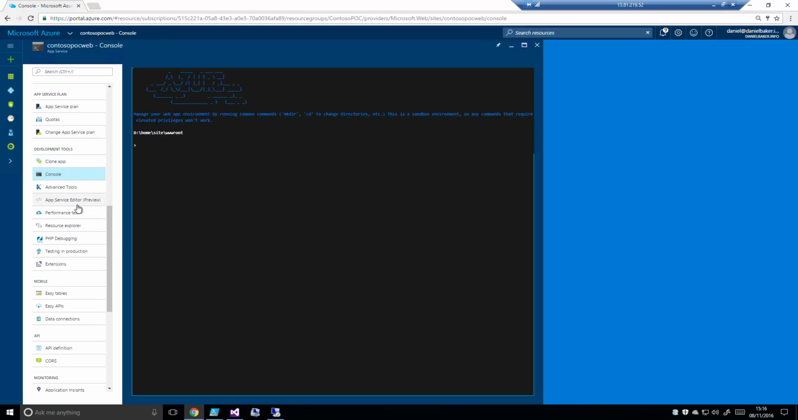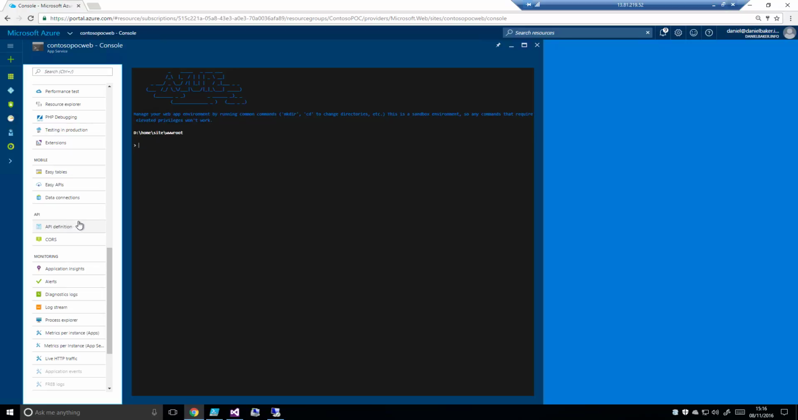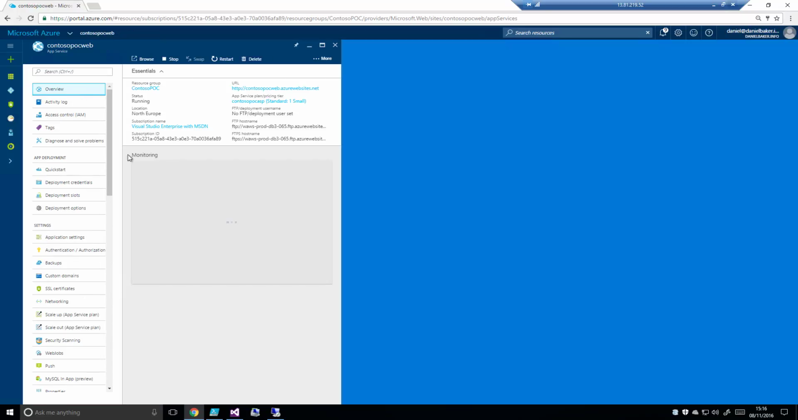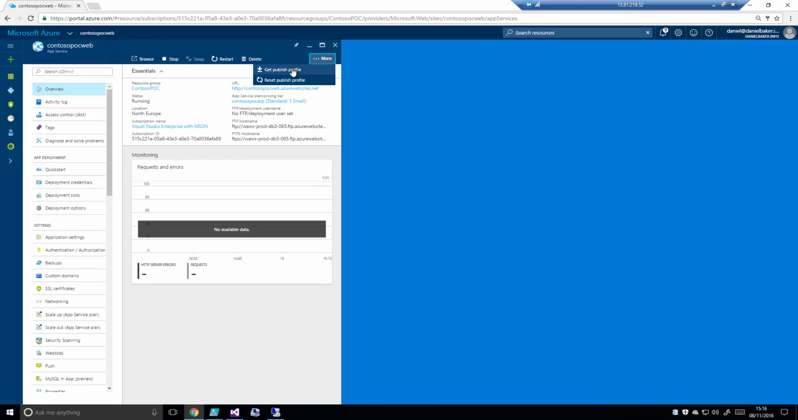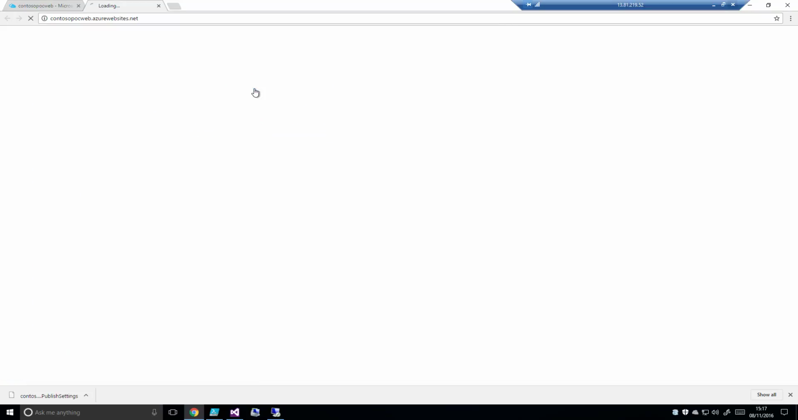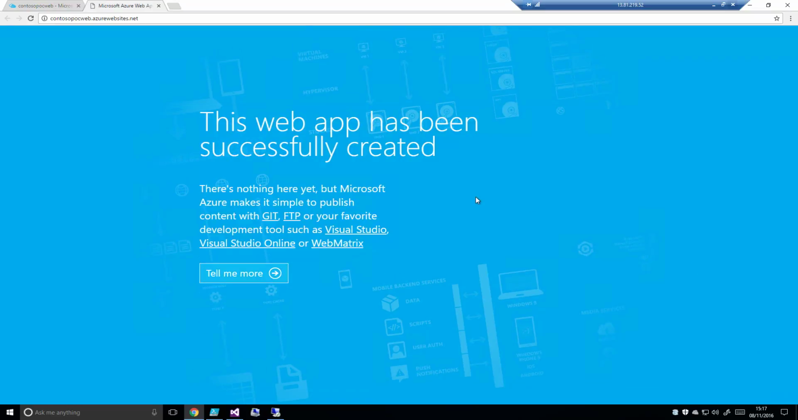We've got some advanced tools in there, PHP debugging, we can test, we've got a number of extensions that we can add, and then we've got tools for things like mobile, application programming interfaces, as well as a number of monitoring and support tools. So let's go ahead and go back into overview. And what I'm going to do is I'm going to come up to more and I want to get my published profile. Now that's going to download the credential settings that I need to upload my web page directly into Azure. If we come back and look at our URL, we can see that at the moment, all we're going to get is a page saying that we have a web app, but there's nothing in there at the moment. So we need to upload that.